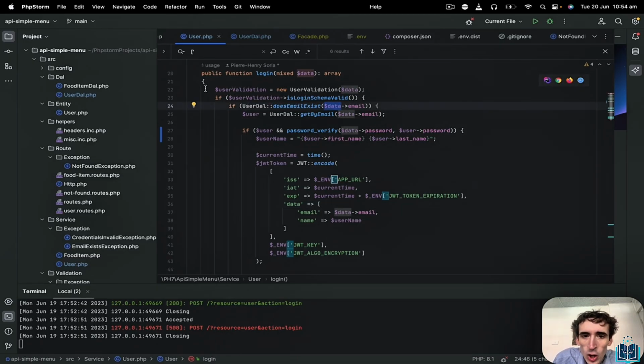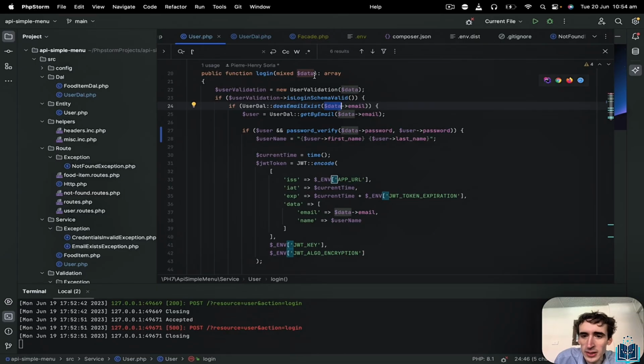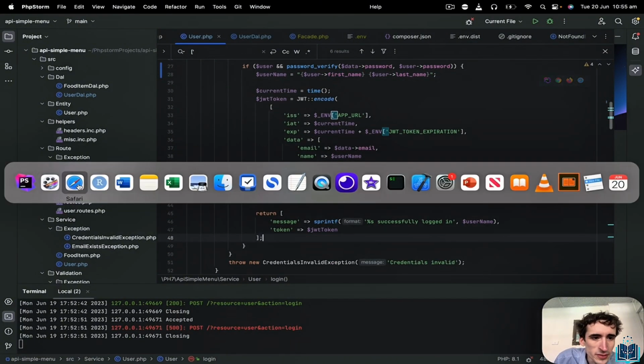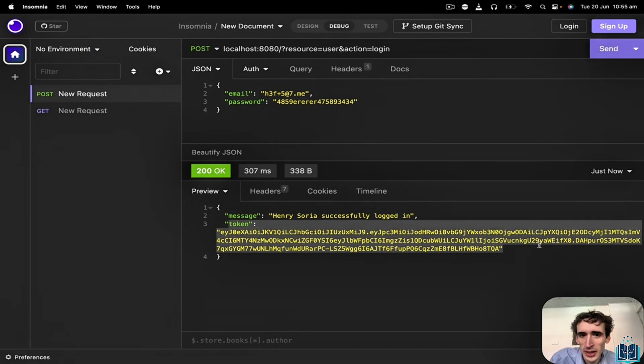So you see now the data we get from our user DAL from RedBean, because we return this fetch find one directly right away, we don't use export like there, then this becomes an object. Because it's an object, we can do user arrow password, and then same for last name and first name, and we can test it, and this should work. So if I do this, you see it works as well.